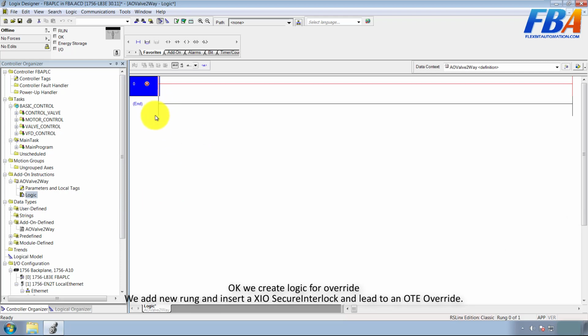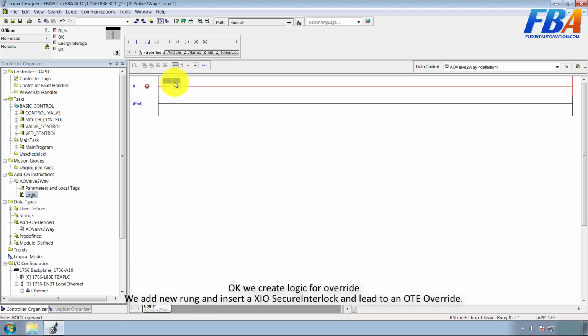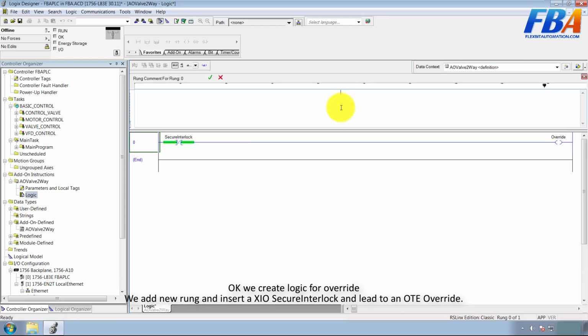We add a new rung and insert an XIO secure interlock and lead to an OTE override. That's for override.